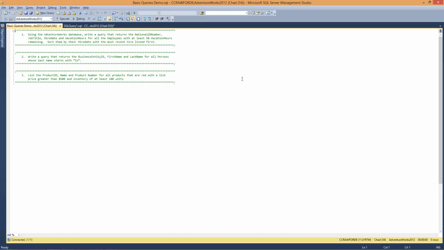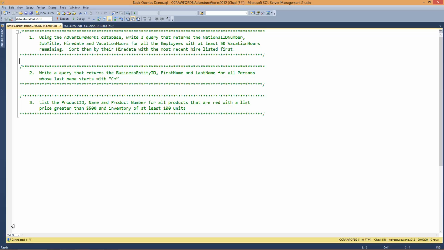Okay, for this example, I've actually written out a little bit of description of what it is that we're looking for, so that we can try to get this like you would maybe in the real world. Let's expand it a little bigger. All right, so let's imagine that someone comes up to us and says, look, I need a query. I need to get all the information about employees who have at least 50 vacation hours left, and what I need back is their national ID number, their job title, their hire date, and their vacation hours.